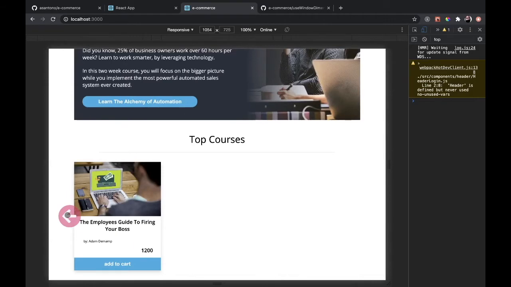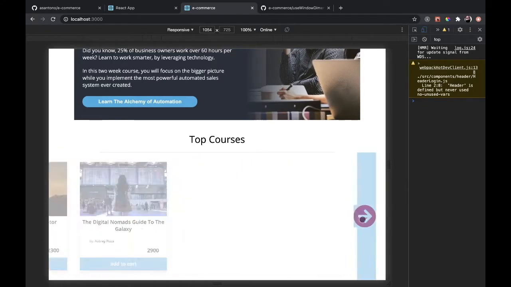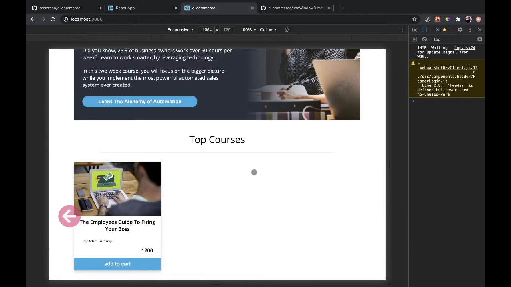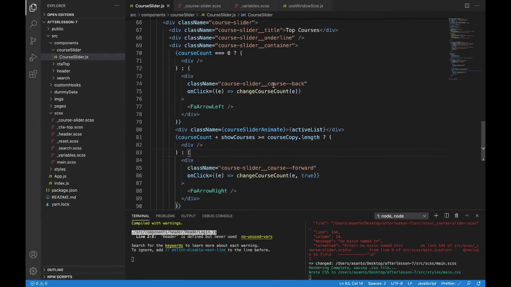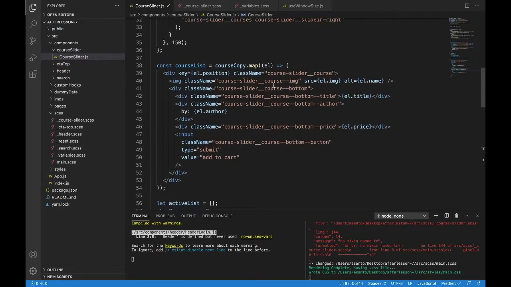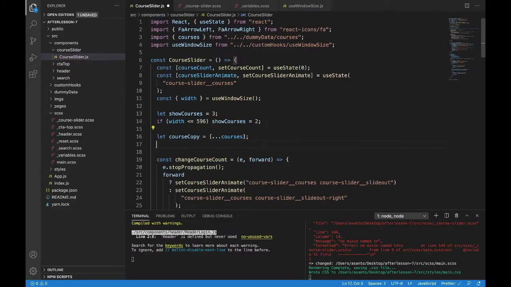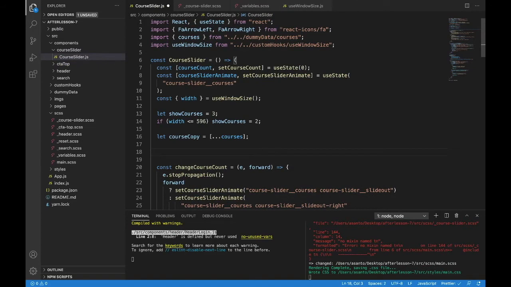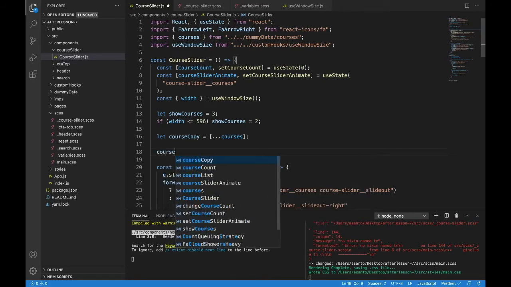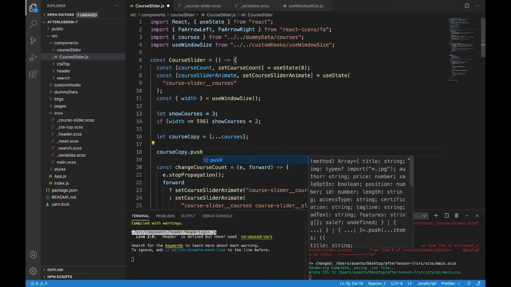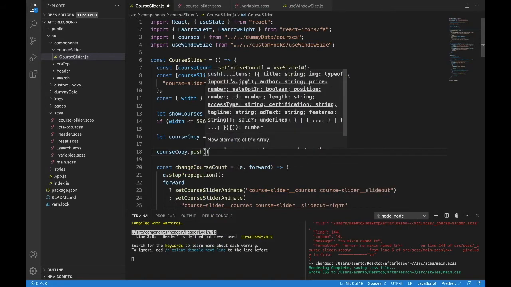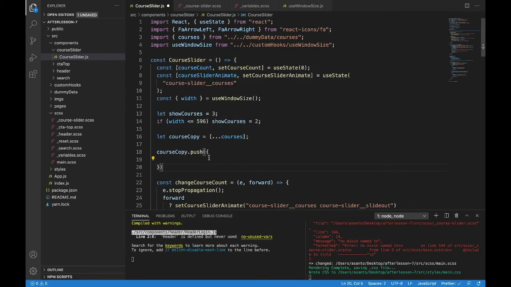Now there's one more thing I really want to do here. I don't like the courses just ending like this. There needs to be one more slide here saying like see more courses or something like that. So let's do that in the component. So in our course slider component, let's head up towards the top where we made our course copy. And under that, we're going to push something in to our course copy. So we will say course copy dot push, and inside of there we're going to push in an object. So make an object, open it up, and we're going to do title.